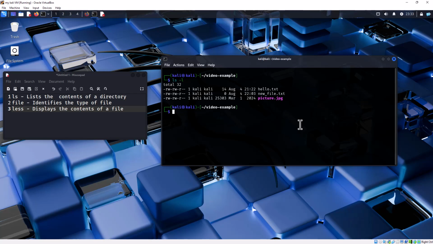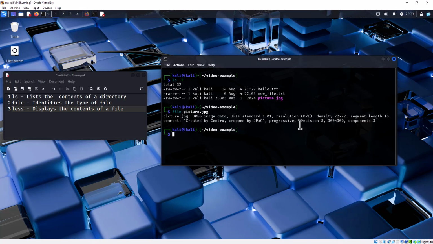As we explore the system, it'll be helpful to know what kind of data each file contains. We can use the file command to determine a file's type, since file names in Linux aren't required to reflect their contents. For example, a file named picture.jpg might suggest it's a JPEG image. This isn't actually enforced by the system. To use the file command, simply type file name. The command will give a brief description of the file's contents.